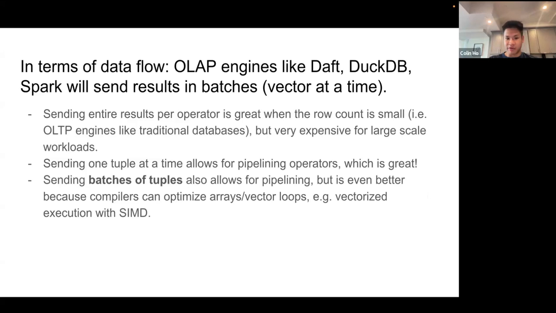If we want to send entire results per operator, like the entire result set, it's great when your row count is really small. For example, OLTP engines, like traditional databases. If the rows that you want are maybe two or three, it's really easy to just send that entire result set to the next operator.